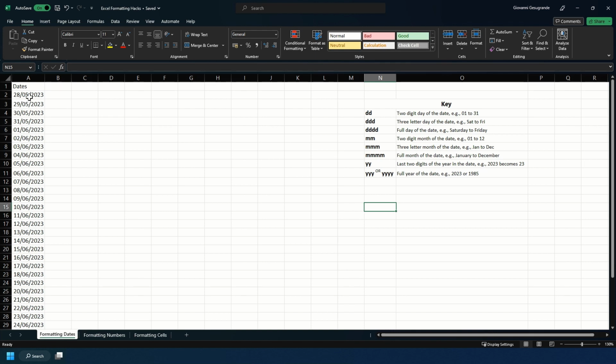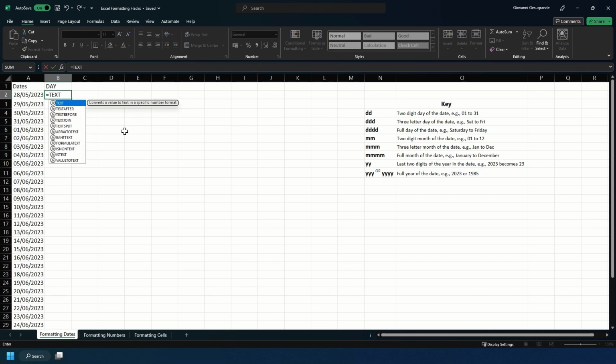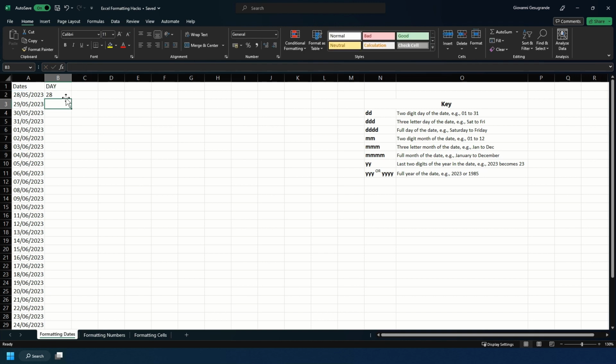Now, you can format this directly onto the dates, or you can format it into a different cell by using the TEXT formula. So let's say we needed to get the date of it. As you see, we've got the 28th of May. So I could do equals TEXT, open the brackets, click on the value, which is my date, hit comma, then open the speech marks and put 2 D's in for the 2-digit date. And if I close that, you see I have 28.